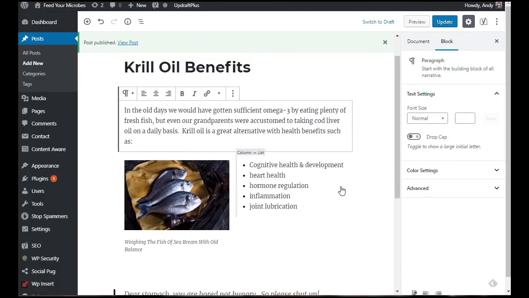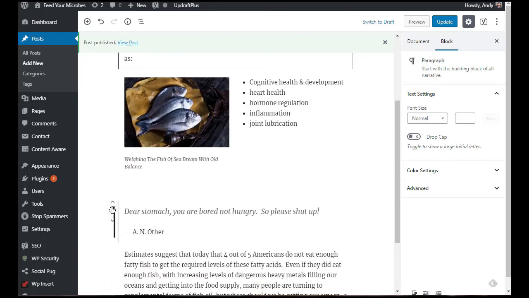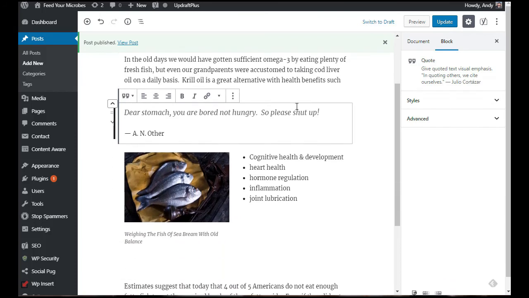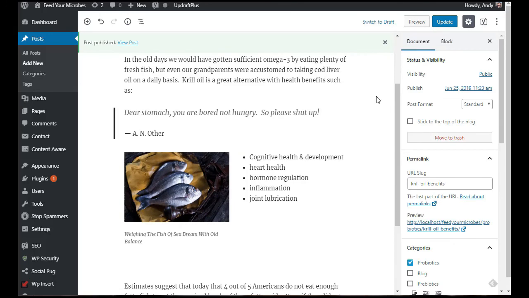Let's have a look at moving things around a little bit, because we did talk about having the quote above. And now if I move my mouse over the quote, you can see that I have options to move it up or down, and I want to move it above that column. There we go, above the columns block, and now we have that there.